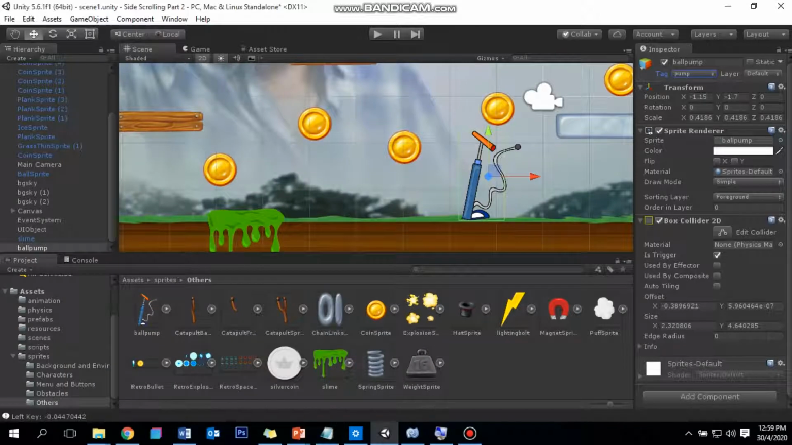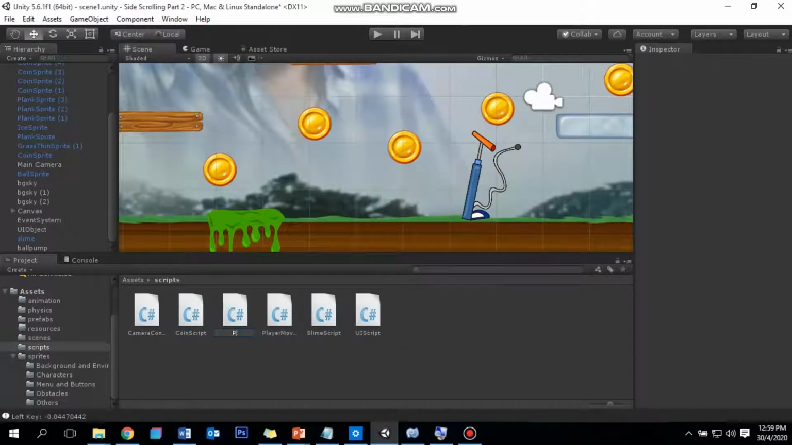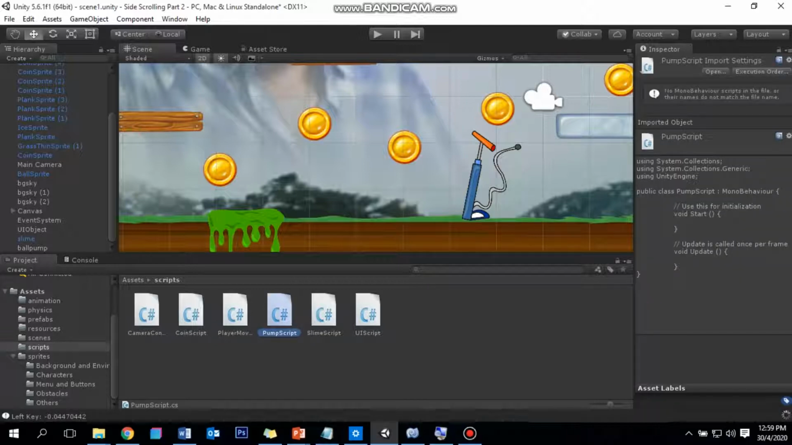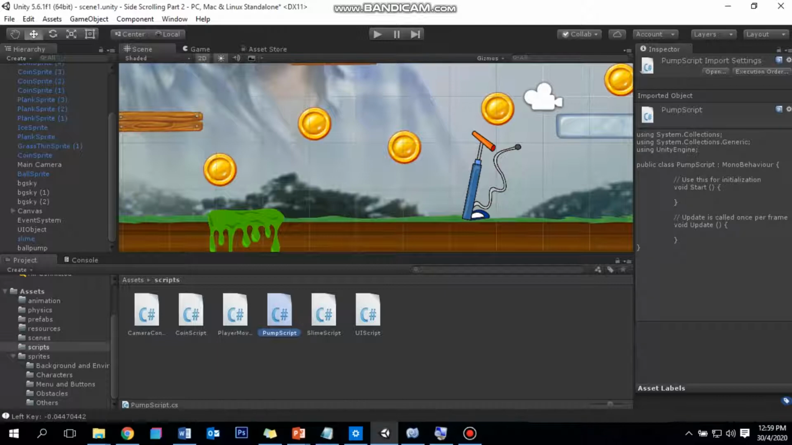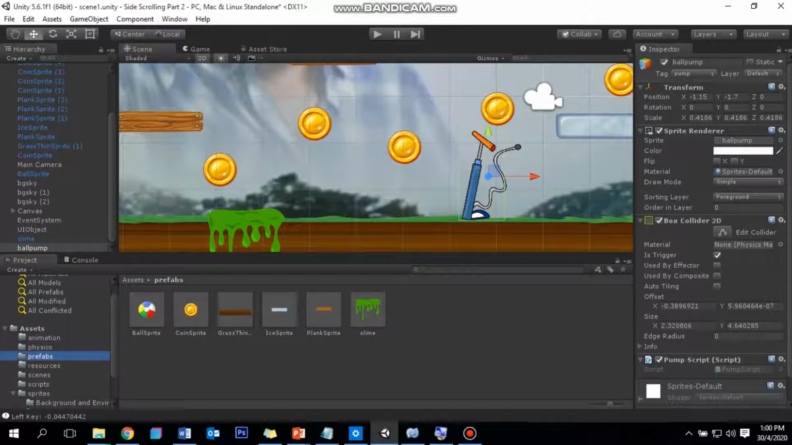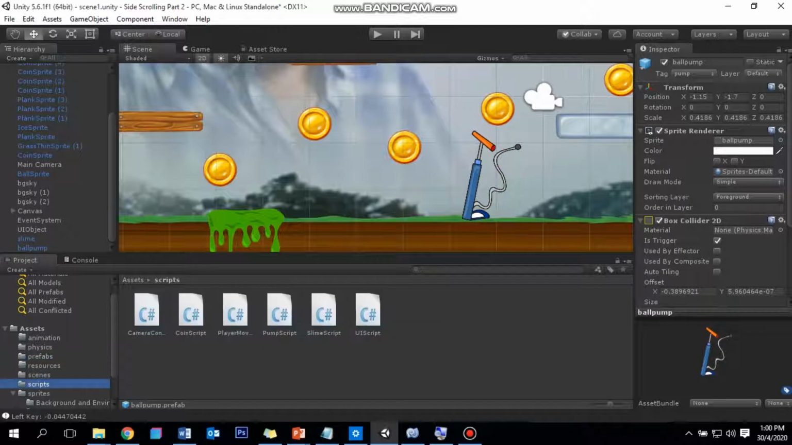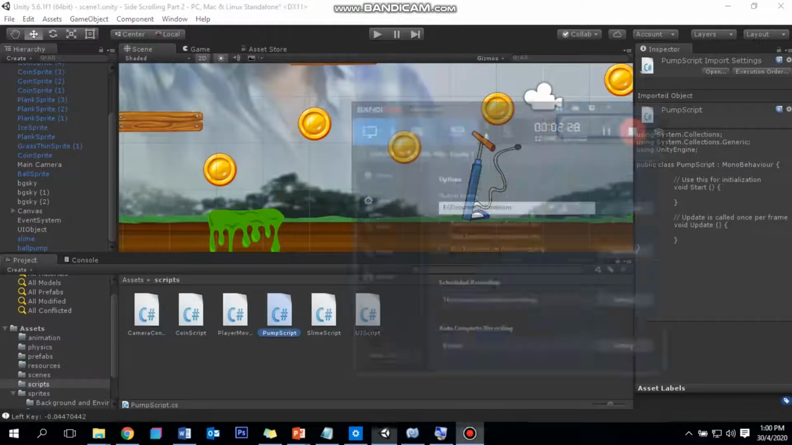So I'm going to create a script here. I'm going to call it PumpScript. Assign it to the pump. Alright, so it's already assigned here. So now I'm going to drag it to my prefab so we can use it over and over again. Alright, ball pump. I'm going to pause the video while doing the coding. Once I'm done with the coding, I'm going to resume the video.